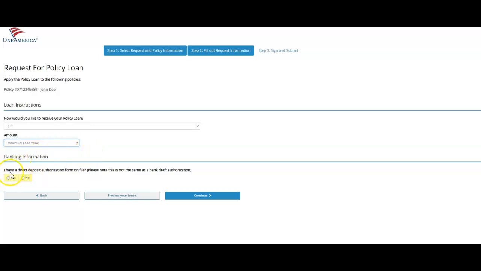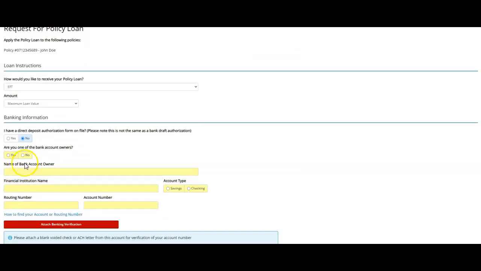And then this next question, it says, I have a direct deposit authorization form on file. And if you've already submitted a direct deposit authorization form to One America, then you would just click yes. If you just submitted that form, it does take a few days for them to process it, so just keep that in mind. If you don't have a direct deposit authorization form on file, you would click no. So we're just going to click no to show you how this works. And then it's going to ask, are you one of the bank account owners? You would click yes, and then go ahead and fill out your bank's information.